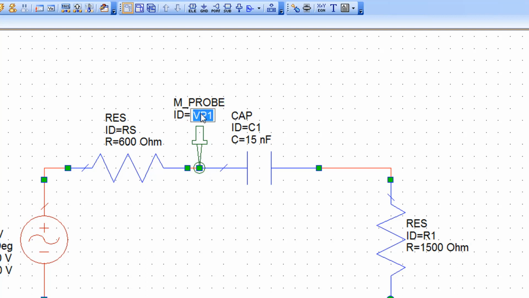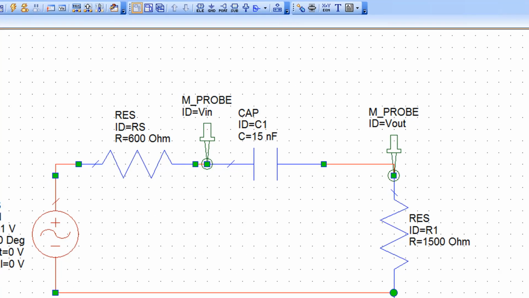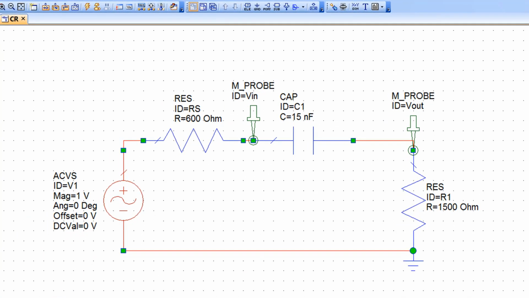And then I will rename this V in. Then I'll fetch another probe, and again, this has to be right on one of these green squares, on one of the terminals of an element. And then I can simply call this V out. Now I am almost ready to go. There are a couple more things left to do. Firstly, I have to set the magnitude of my voltage source to be 2 volts peak, which would be 4 volts peak to peak. Remember, the magnitude here refers to the peak amplitude, not the peak to peak amplitude.